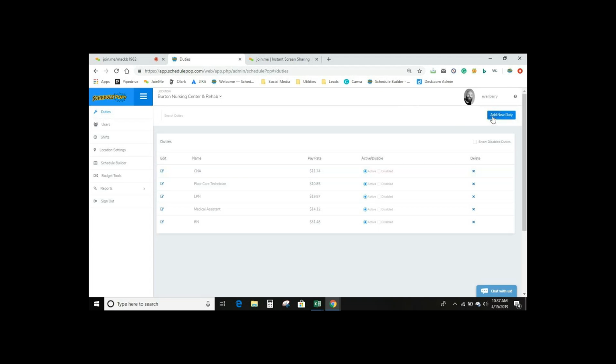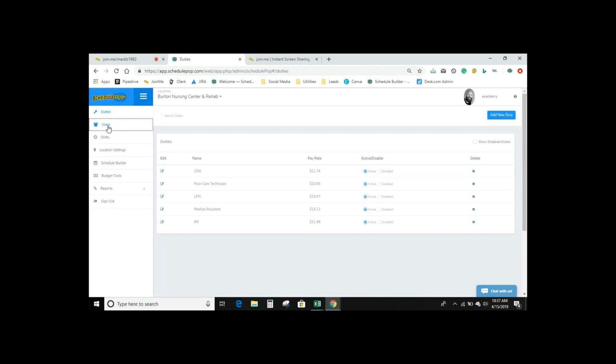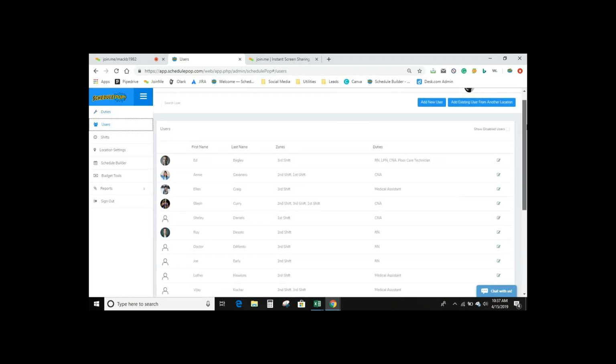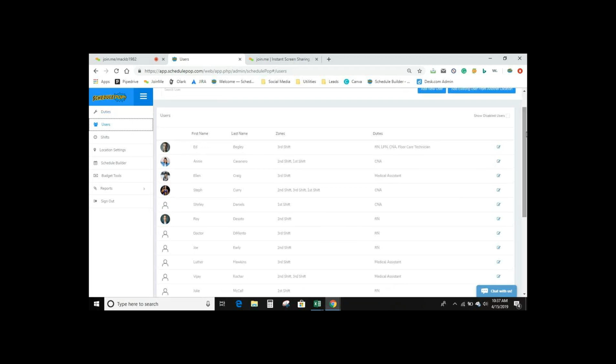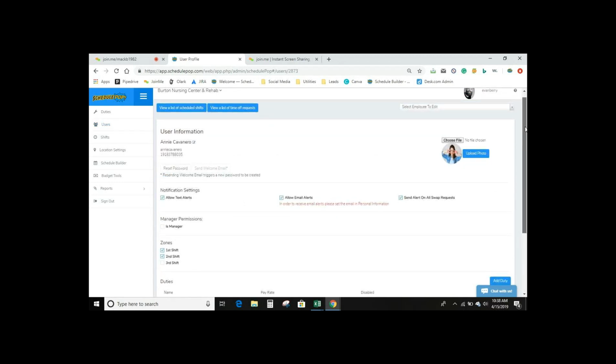And to add a new duty, you just click the top right, and it says Add New Duty, and boom, input that name. Next we'll go over to users. These are your employees. And this page just shows you their first and last name, their zone, which we'll go over later, and their duties, what they do within the facility. So what I'll do here is click into a user.